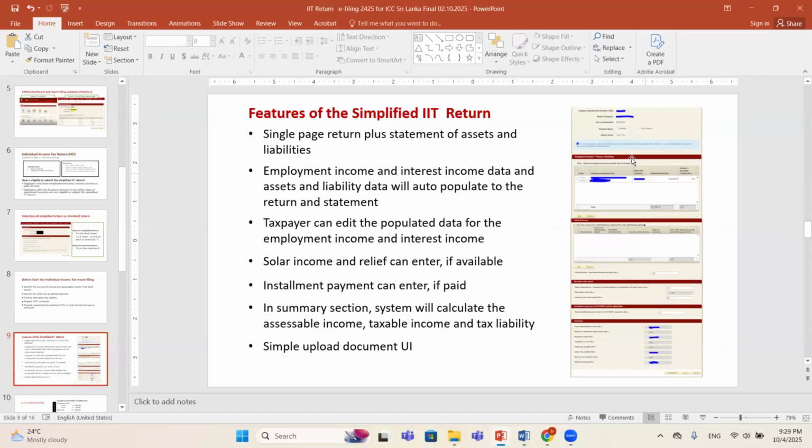So you have to enter the employment income here. You have to enter the investment income, interest income here, and the solar income here. Then the system will calculate the tax liability. That is why it is known as the simplified return. On behalf of the taxpayer, the system will do the calculation and everything, right? What does the taxpayer have to do?